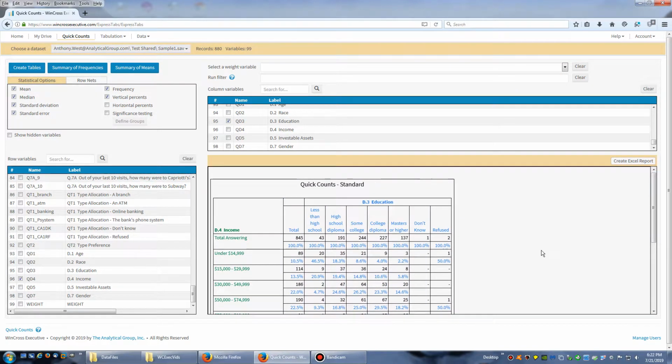Quick counts is used mainly for that, just quick snapshots. It's not intended for creating nice looking reports to share with your clients. This is just to get to know your data. And these lists here are the variables attached to your data set. They are not the components.